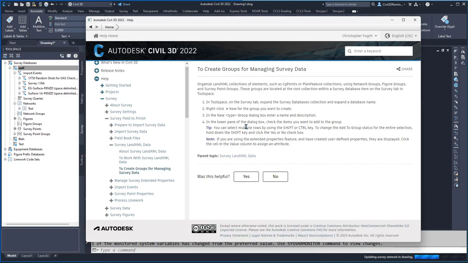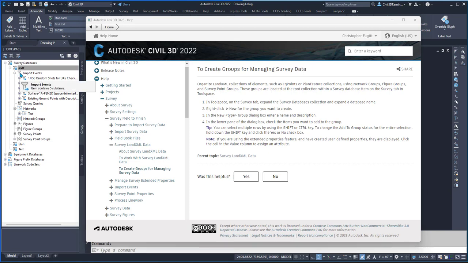To create groups for managing survey data, organize LandXML collections of elements such as COGO points or plan feature collections using network groups, figure groups, and survey point groups. These groups are located at the root collection within a survey database item on the Survey tab in Toolspace. 1. In Toolspace on the Survey tab, expand the survey databases collection and expand a database name. Right-click New for the group you want to create.